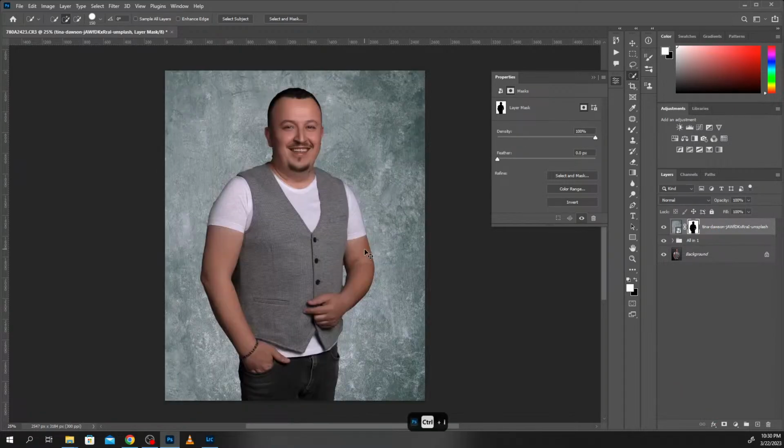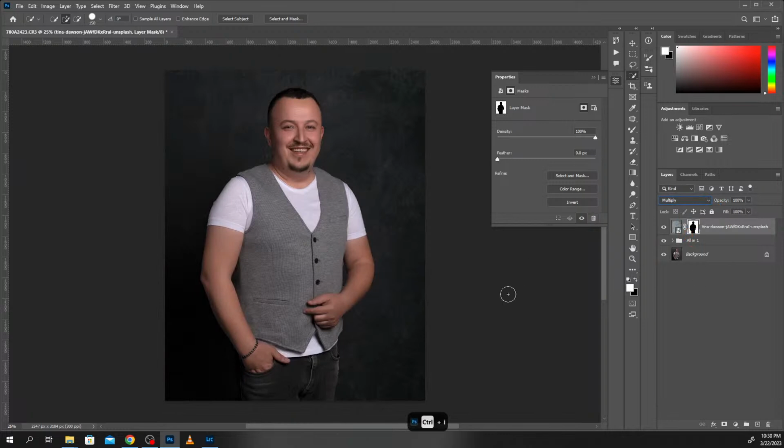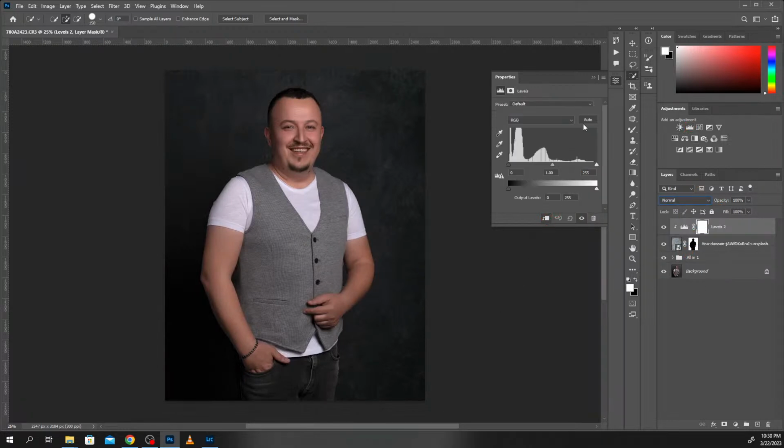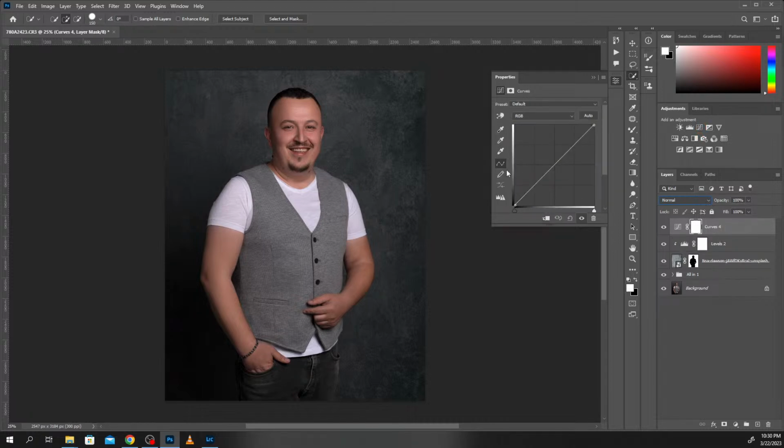Okay, invert the mask. That's right. Here we go to levels and let's see what we can do. Okay, all the way here. Okay, and another curve, just some more light.